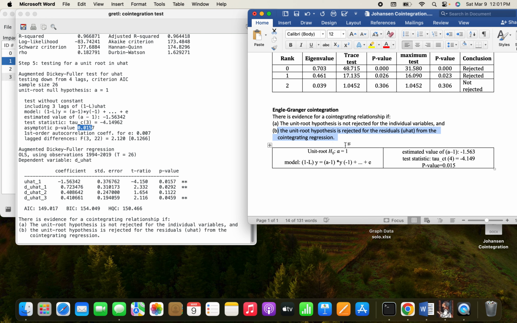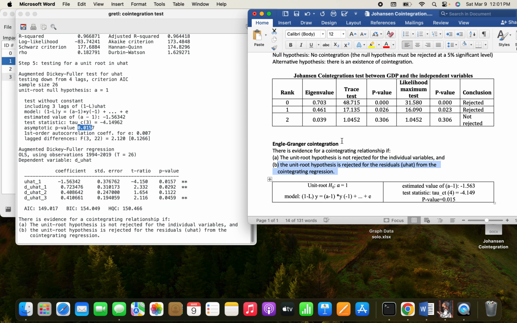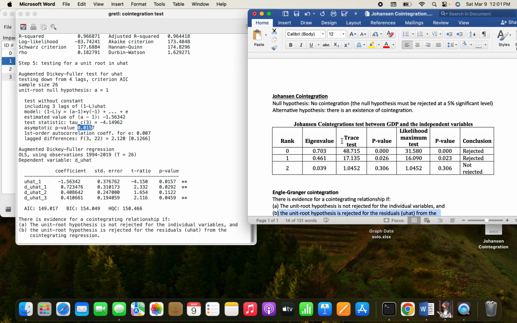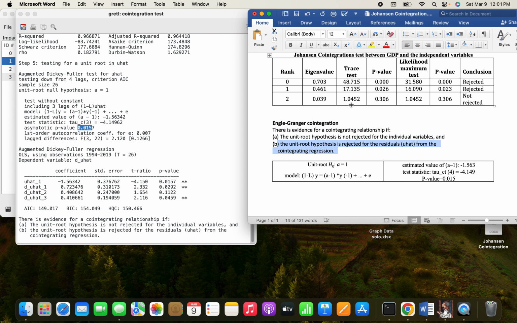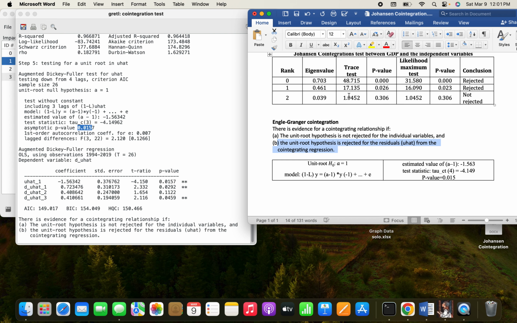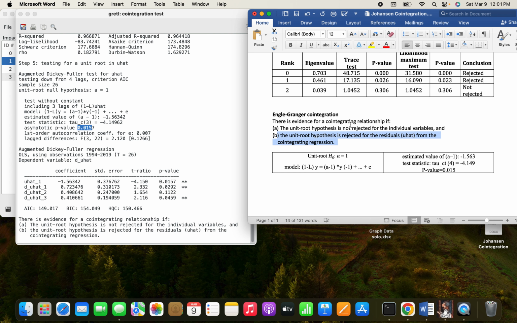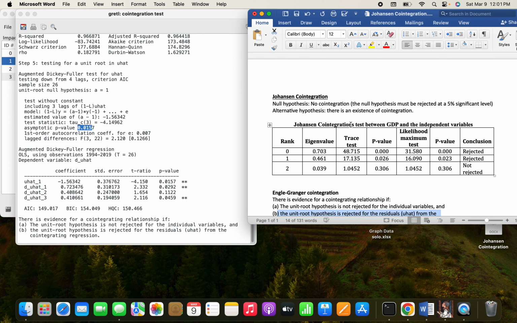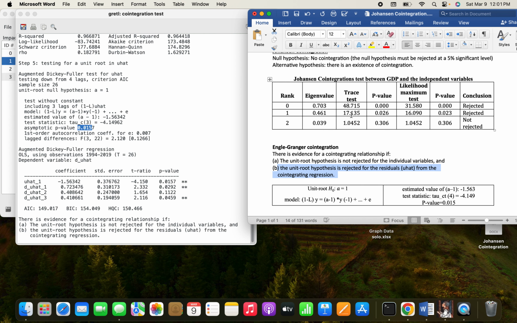And at this point, I believe everything is clear. So using the variables GDP, export, and FDI, we found co-integration through the Johansen test and the Engle-Granger co-integration test as well. Based on this, we can conclude that there is a long-term relationship between FDI, exports, and GDP. So I believe this is clear and you have understood what we've learned about co-integration today.